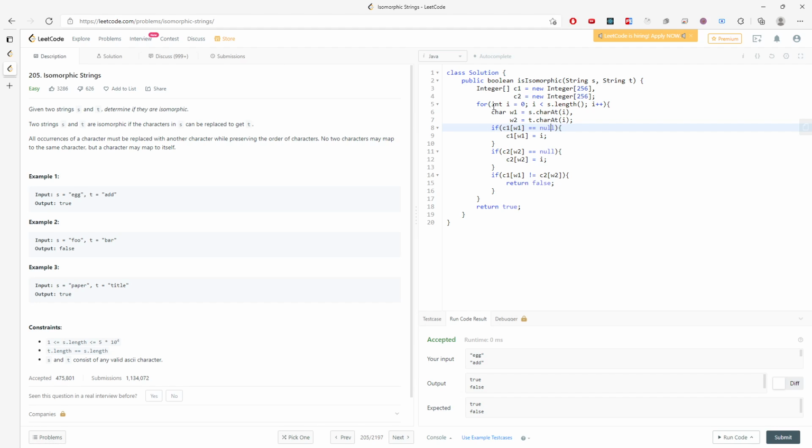Alright, let's talk about time and space. The space is going to be O of n, even though you have two arrays, 2 times n is 2n. Then for the big O notation, time is also O of n, since we traverse every single character in the strings S and T at the same time. And this is the solution, and I will see you next time.